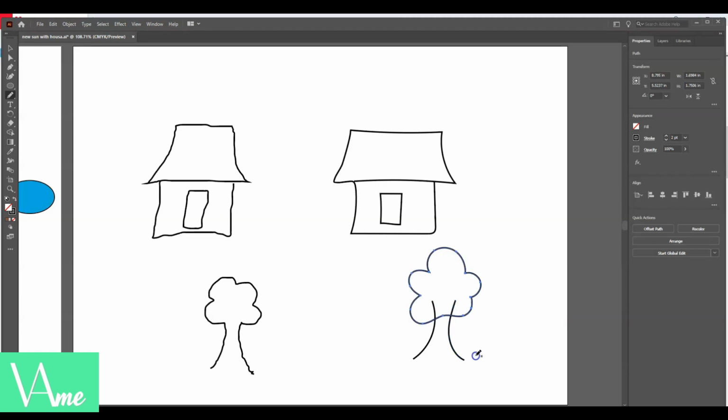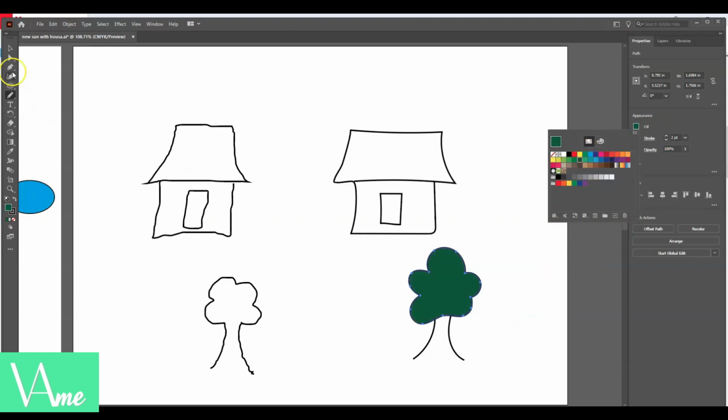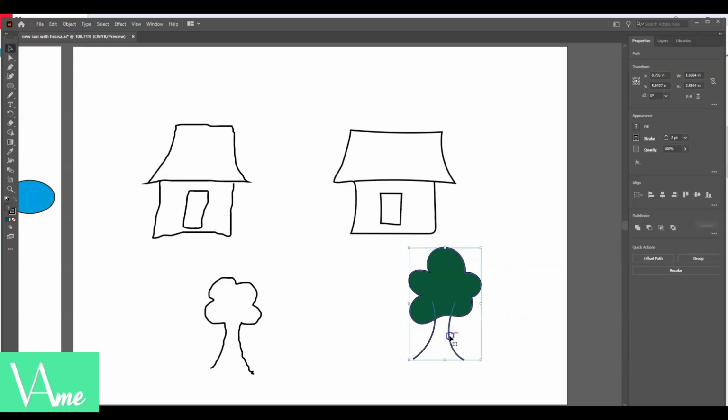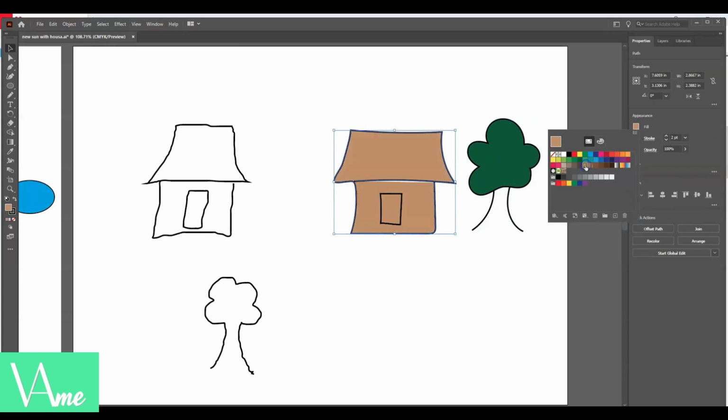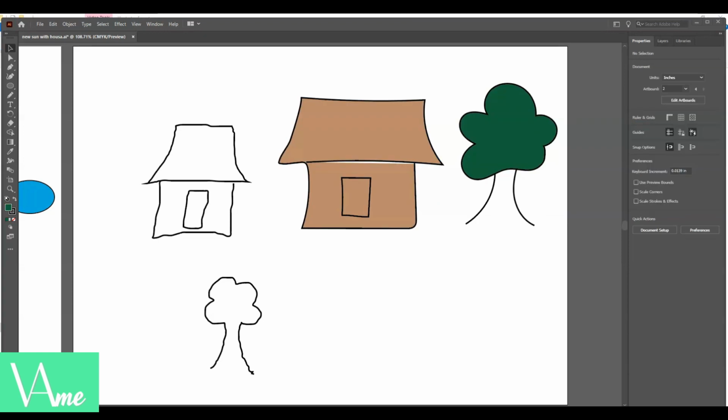We're now ready to fill the colors. Let's do first the tree with the color green, and then the house with a light brown color. Let's select these two. We're now ready to move this.